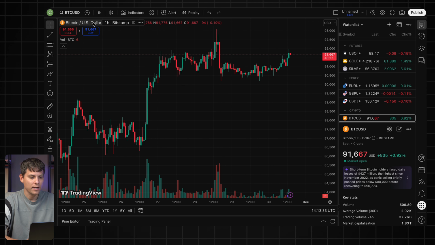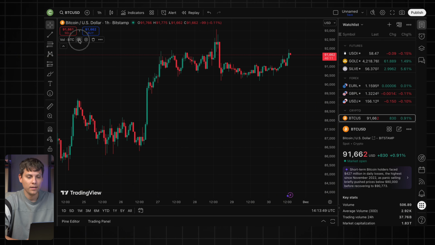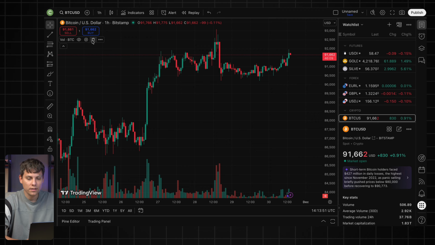Now let's scroll slightly lower. I mentioned a couple of minutes ago that there is a volume indicator here. It's displayed below the chart. It's located right under Bitcoin. If you simply hover your mouse over it, you will see that you can disable it, enable it, customize it, or delete it.